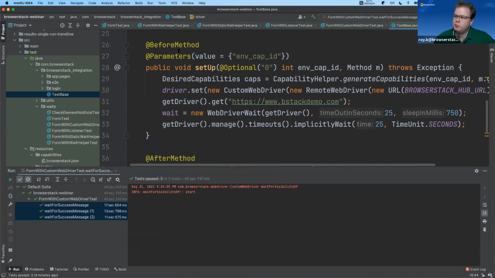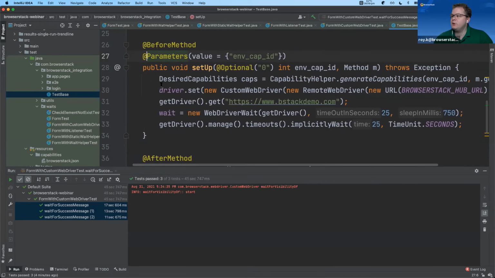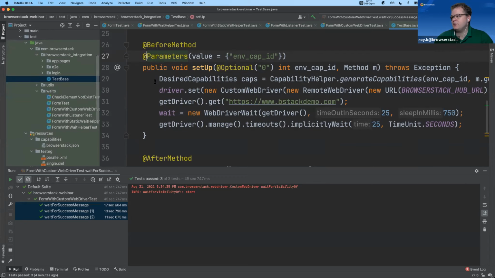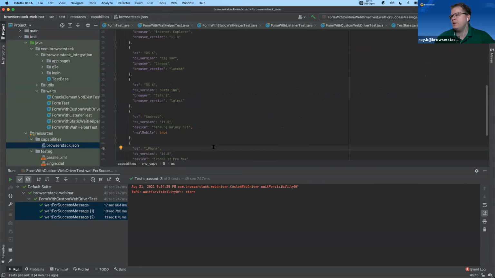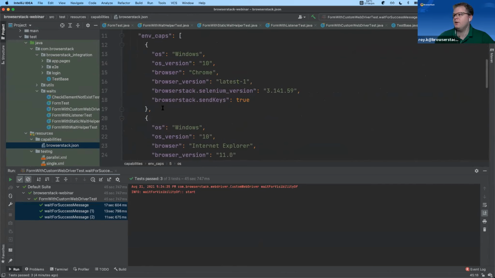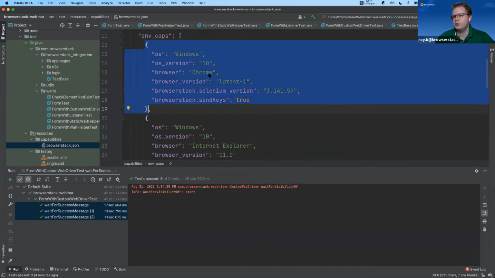If you're familiar with Java, we have the normal setup method, and we are using TestNG here. That's one of the most popular test frameworks. And we pass one parameter, the environment capability ID. Next to this setup class, we have the BrowserStack JSON file. This defines the capabilities, the common capabilities and some environment-specific capabilities. We use a zero-based index, so the test will run in Windows on Google Chrome.